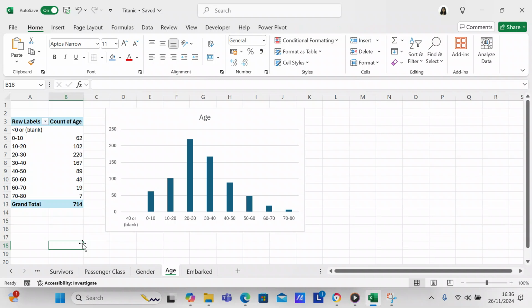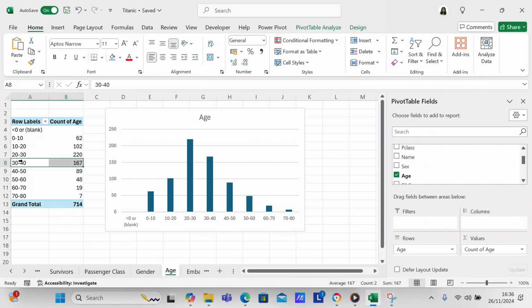So there's not very many people from 60 to 70, and even less from 70 to 80. And I'm sure at that time it would have been pretty rare because we have an aging society, and as we have an aging society, we have more old people. But on this particular ship, most of the people were from 20 to 30 and then 30 to 40. So you can see we've got the age rows, and we counted the age, and that gave you that.